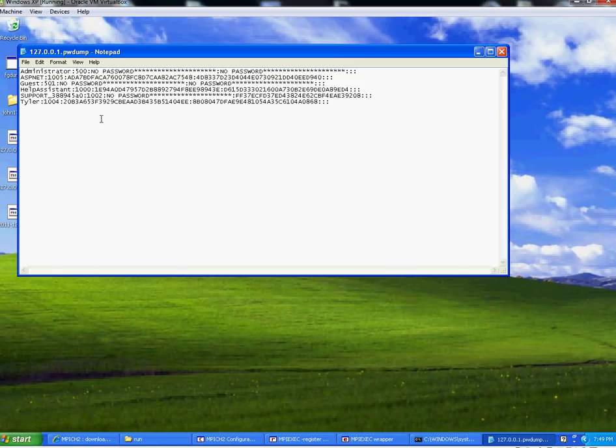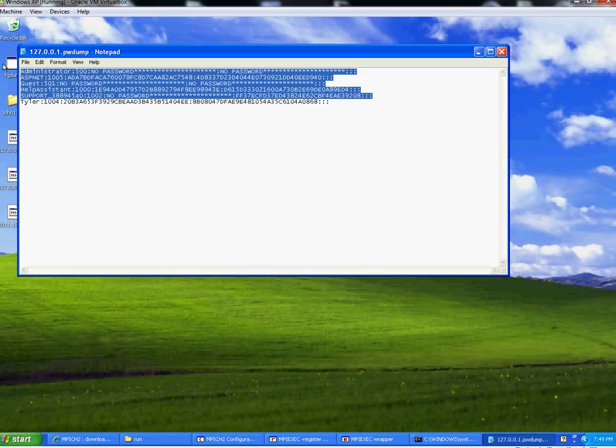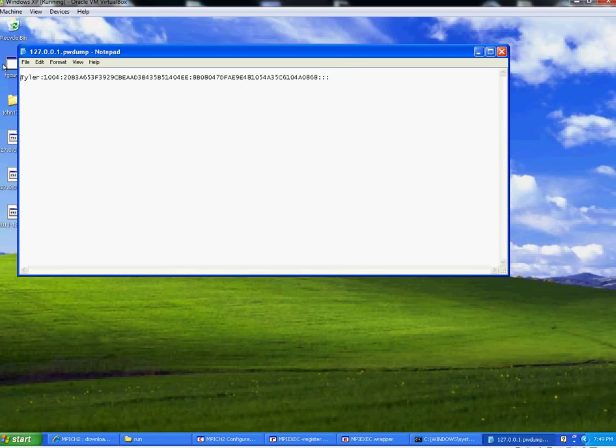One of the things is, since I'm only going after one password, I can delete all the other usernames and hashes that I don't need. So support, help assistant, guest, ASP.NET, and administrator, all of these are going to get deleted. So I'm going to highlight them all and delete. So here we have our Tyler and our hash.